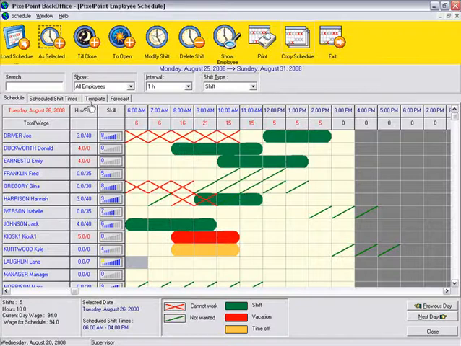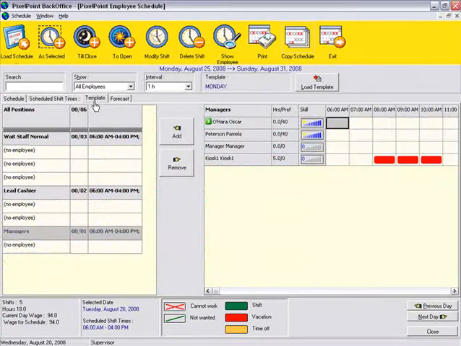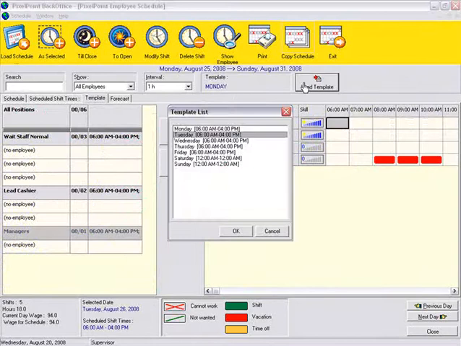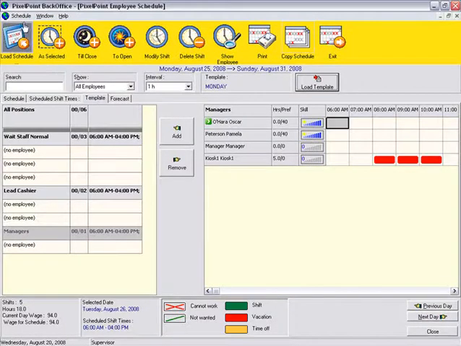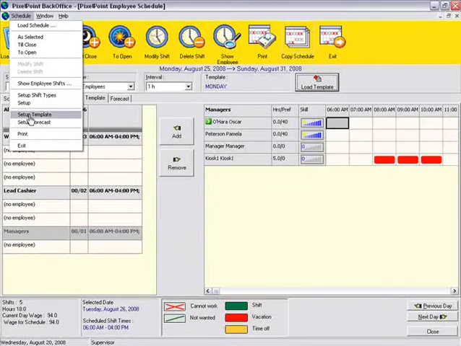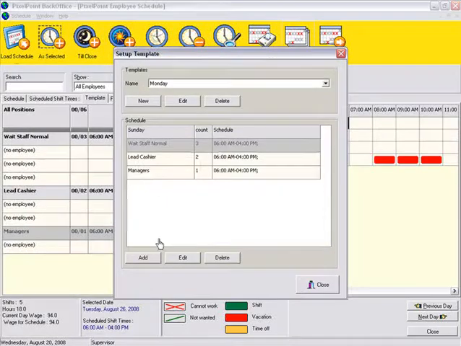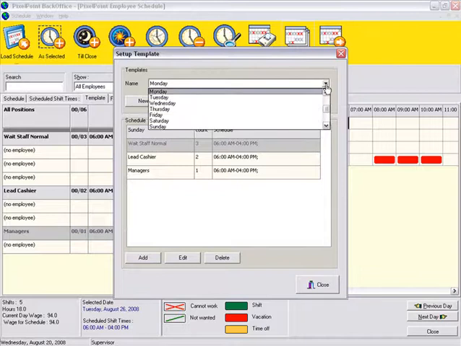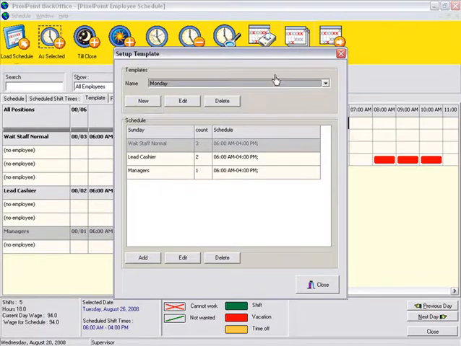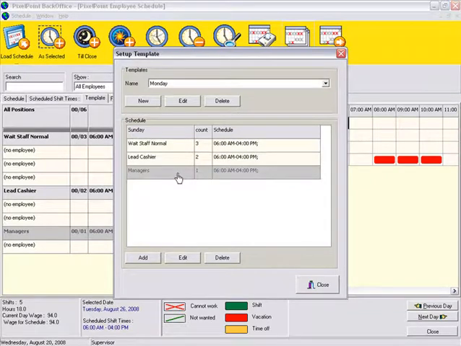The next tab I have is template. Now within here, there are a number of different templates that already reside within the system, and you can set these up appropriately. When designing any one of these, go up to the very top menu and select on Schedule, Set Up Template. And within here, on any one of the different schedules, you can identify as far as the staff that you need for that given schedule. So for example, for Monday, I indicate that I need 3 wait staff, 2 cashiers, and 1 manager for that entire schedule. And I can edit on this, and I can also create new ones as well for very specific events.